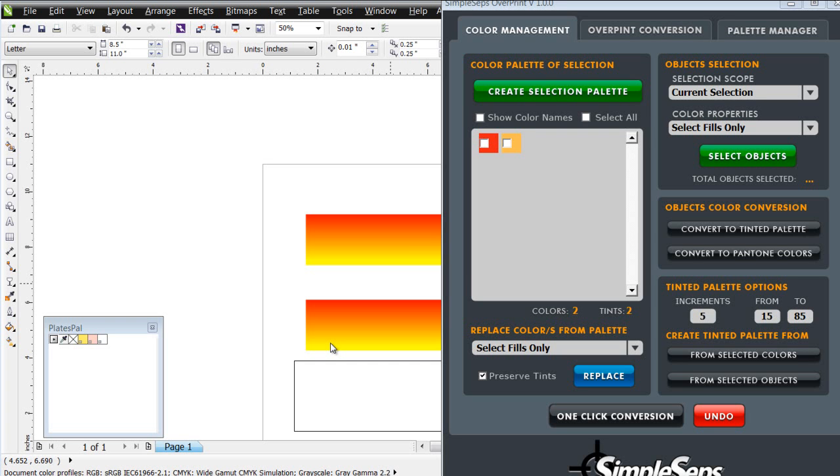In this session, we're going to take a look at some of the limitations that we have with SimpleSeps Overprint. Yes, we can do all kinds of color conversions and color management. We can really work with overprinting. We can add it to designs. But it does have some limitations due to the complexity involved with the overprinting process in CorelDRAW and due to some of the ways in which CorelDRAW handles these objects.